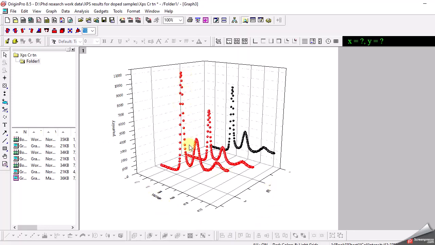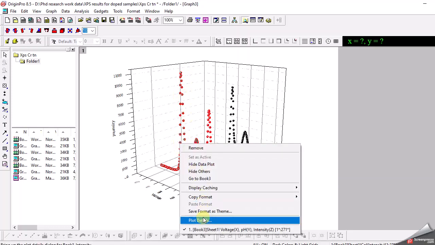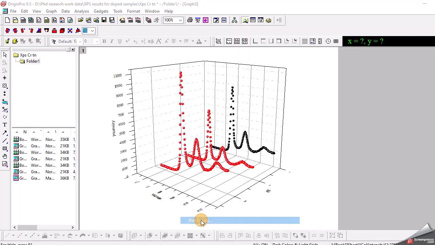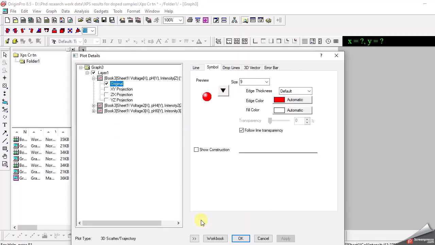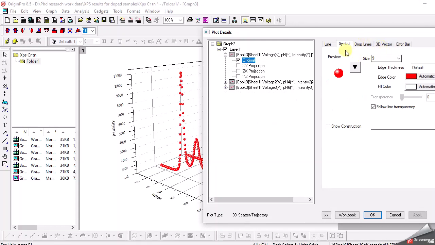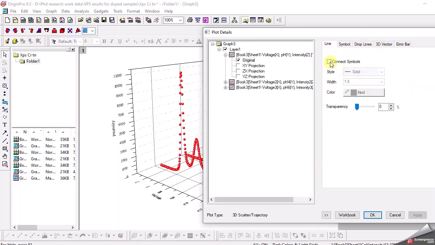You can also replace these dotted lines with a plain line if you want, by right-clicking on the data and opening Plot Details. You simply go to Line and click on Connect Lines, and this is the solid line, and you can increase the width. Let's suppose I set it to 4, and I apply it, and it connects these dots.